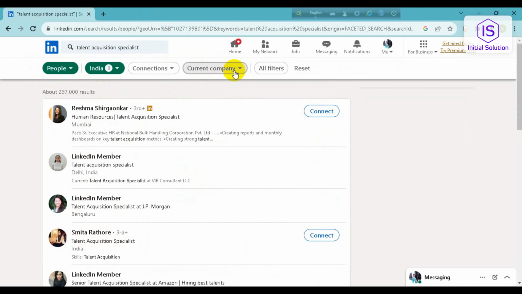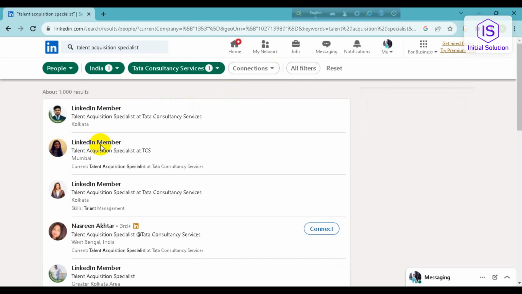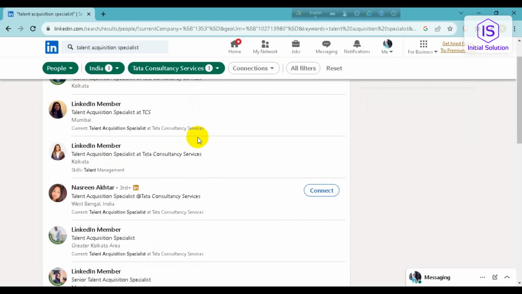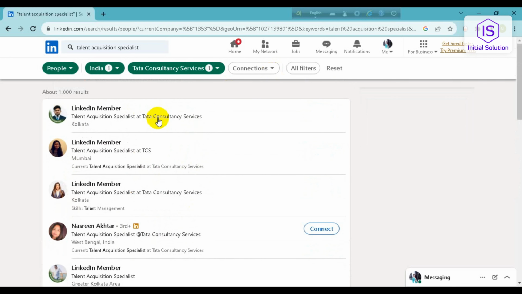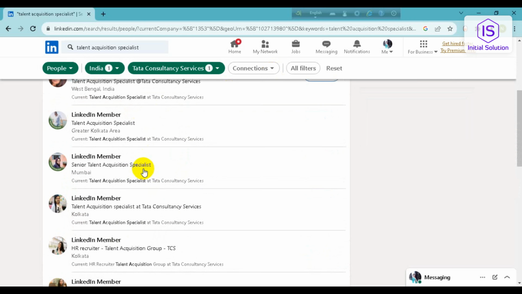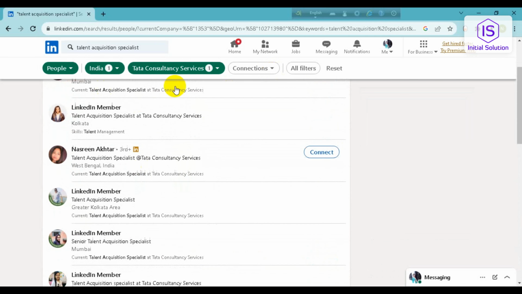Now you have to choose your company. Okay, I'll choose Tata Consultancy Service. Now you can see these are all the recruiters of Tata Consultancy Service. So this is how you can find recruiters on LinkedIn, and now you can connect or send messages from here.